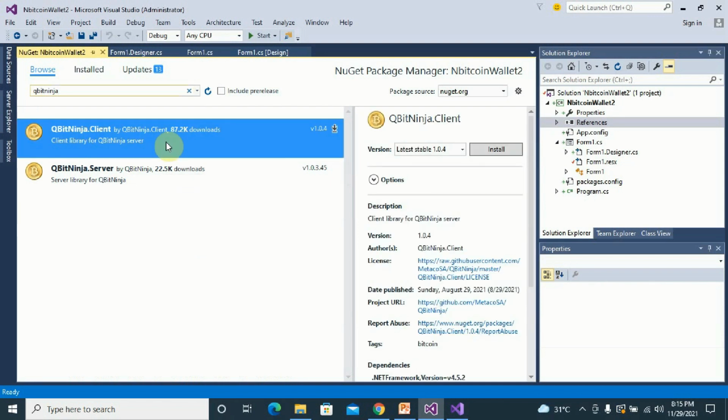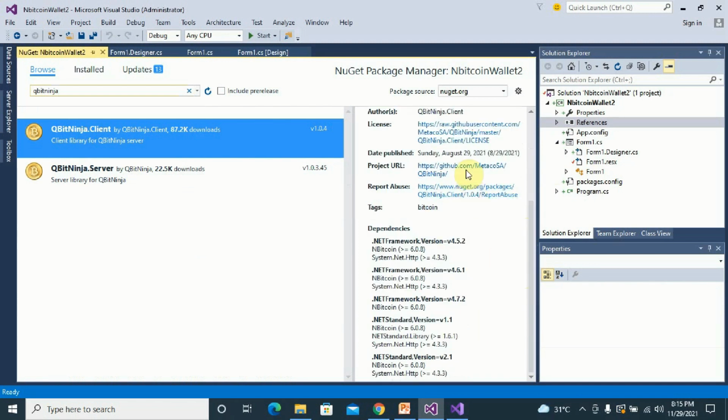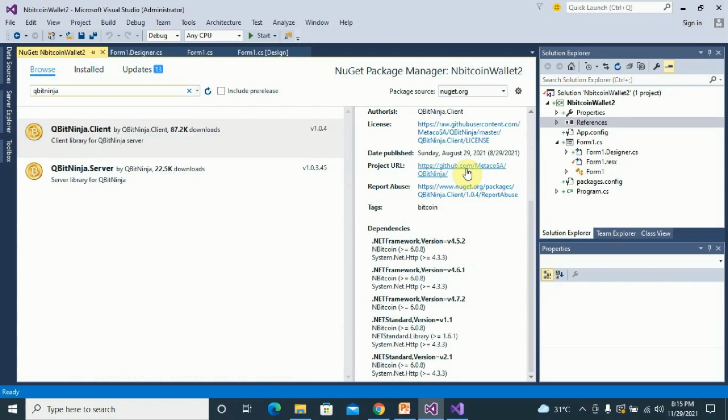So you can see here it is, QBitNinja.Client. We have QBitNinja.Client and QBitNinja.Server. So we're going to install QBitNinja.Client. And of course, you can see the dependencies and all that. You can go to the GitHub page to see what this project is really all about. If you click on this now, it's going to take you to the GitHub page, and you can actually view what this is all about.